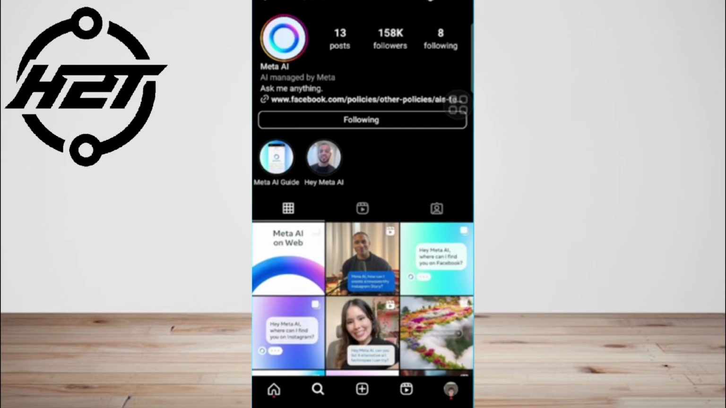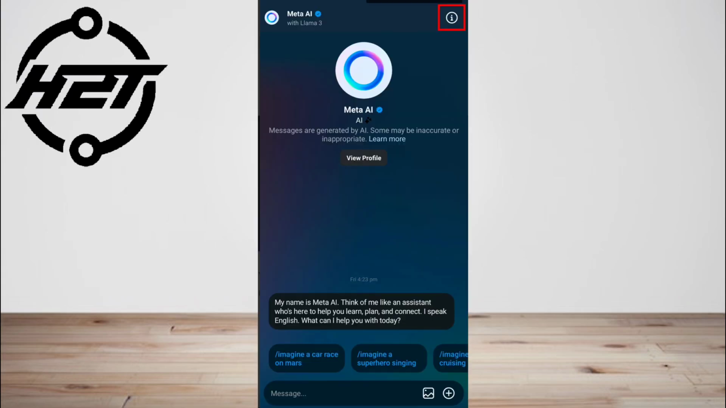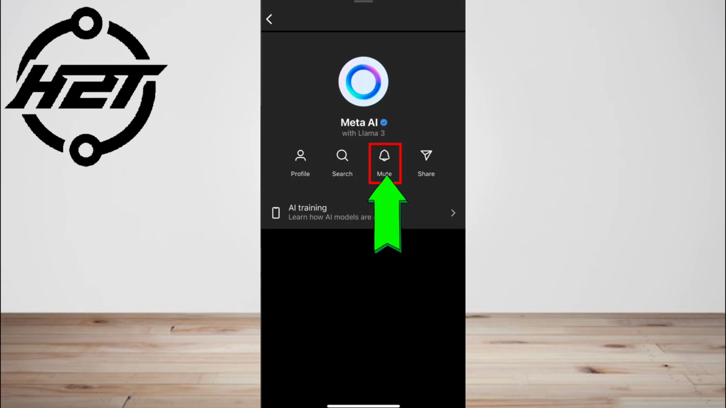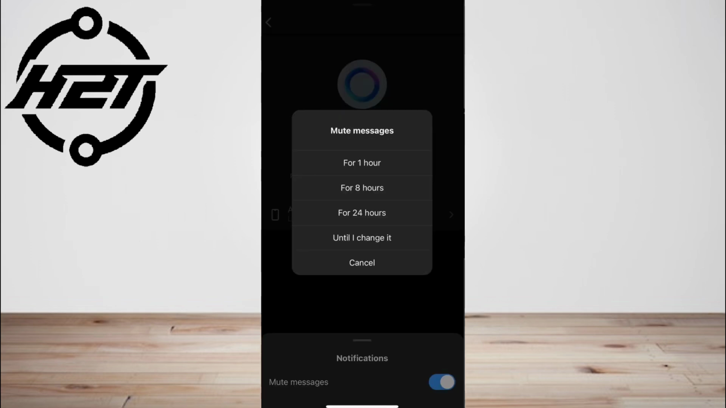Like Facebook, there's no way to completely disable Meta AI on Instagram. However, you can ignore the prompts or mute your conversation with the AI by following these steps. First, open the Meta AI chat on Instagram and tap the eye icon in the top right corner of the screen. Then, select Mute from the options. Choose how long you want to mute the AI: 1, 8, or 24 hours, or indefinitely.